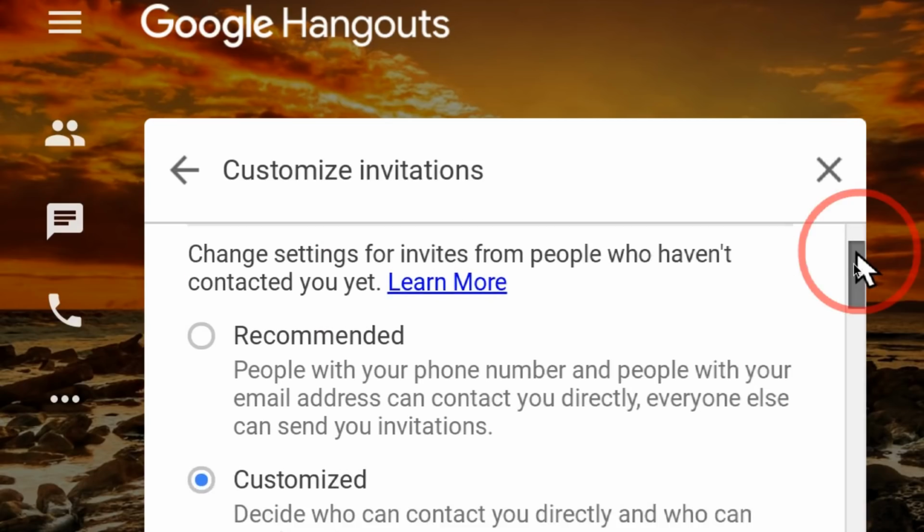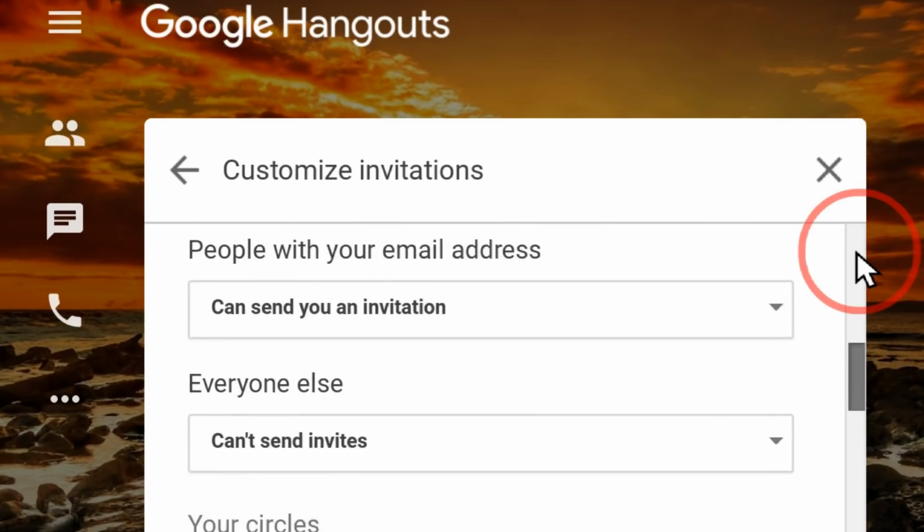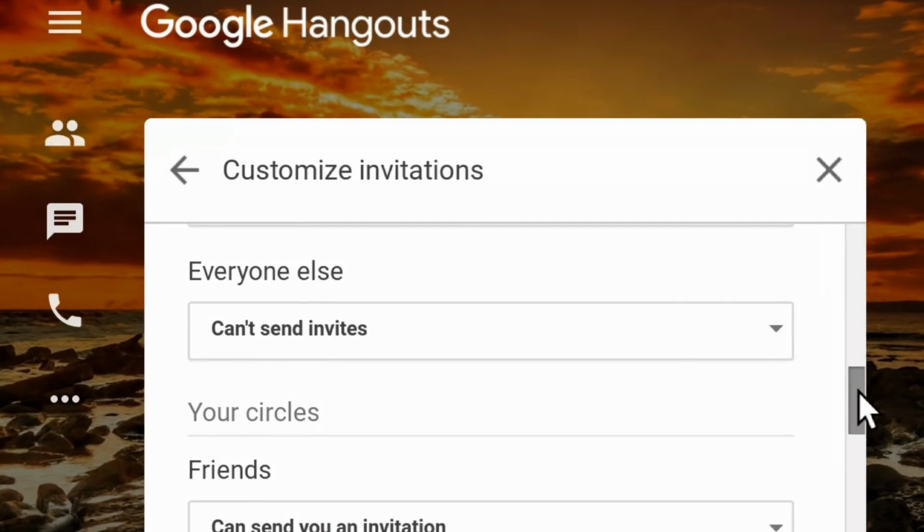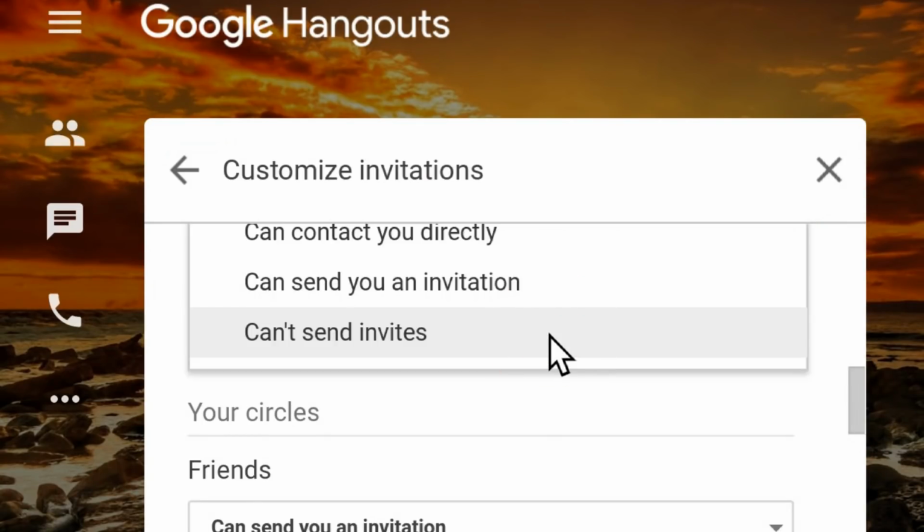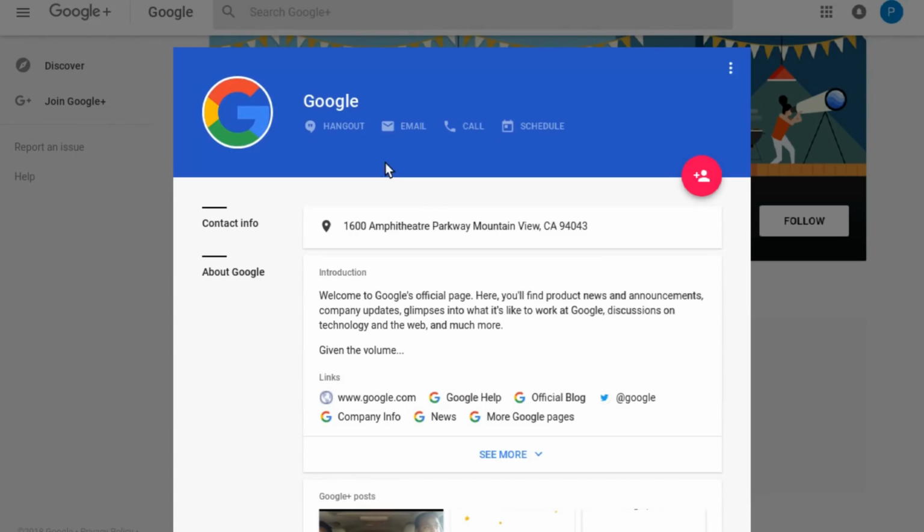And if you're someone who doesn't like to be contacted out of the blue by strangers on Hangouts, check your custom invite settings in your Hangouts settings, where you can decide who can contact you directly and who can send you invites. Note that Hangouts does not support brand accounts or Google Plus pages, so you can't contact your favorite business or brand this way.